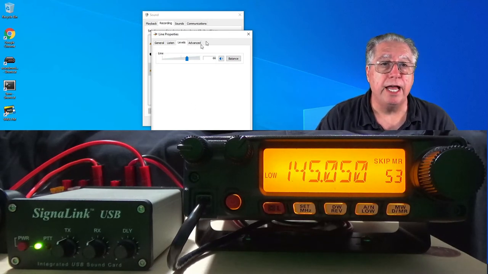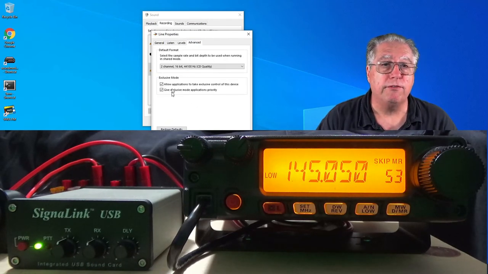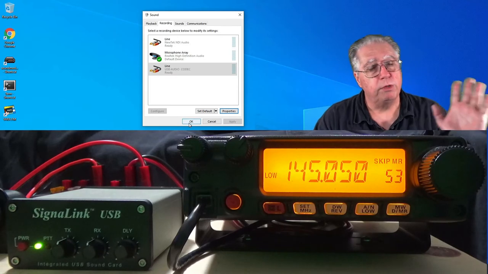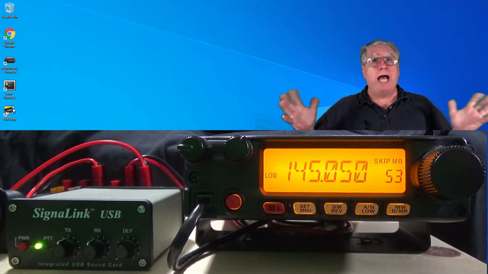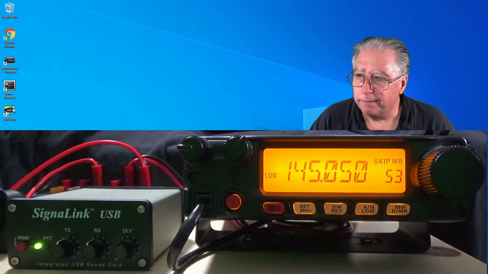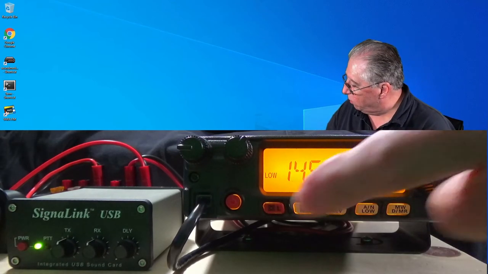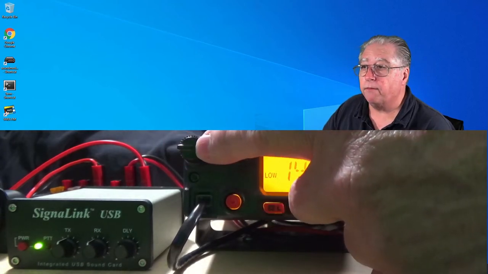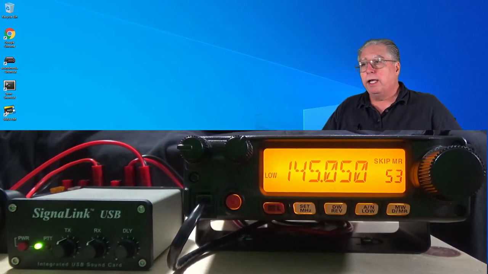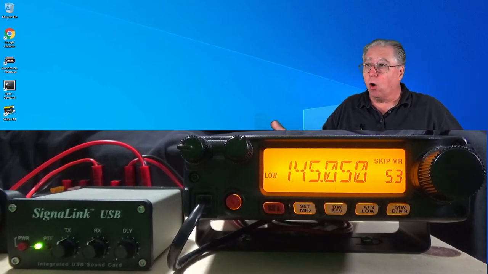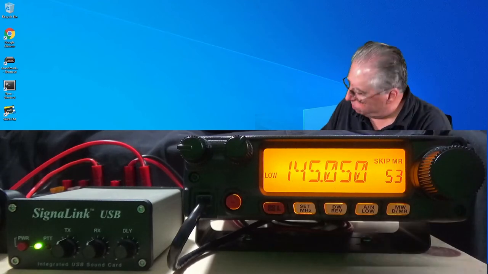Anyway, once I've done that, I want to look under advanced and verify that, again, we have exclusive control available for this. And once we get that done, we're all done. Well, not exactly, right? So let's go over here to the radio, all right? So right here on the radio, you're going to notice that I've got my volume at about a quarter up, which would be 9 o'clock, right? I got my volume sitting there.